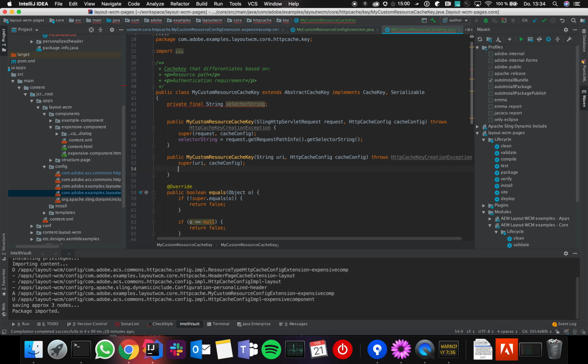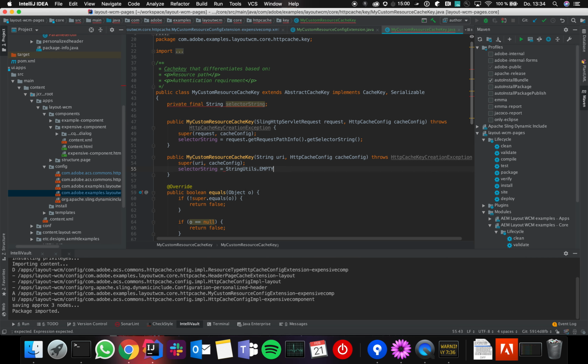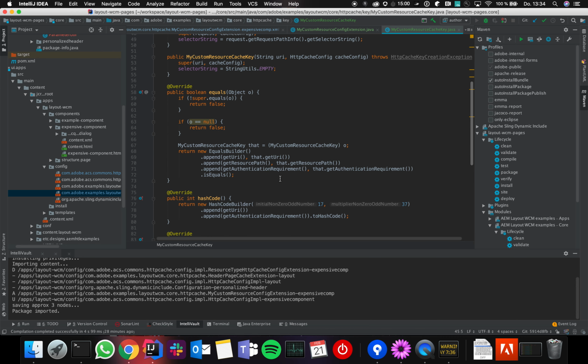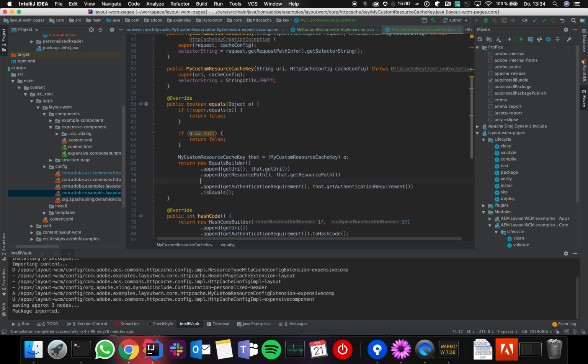And if we don't have the request, and this is used for comparison purposes, whether to check if a config could be created by this extension, then we just say StringUtils dot empty for the selector string. Okay. Now we need to obviously add this selector string to the equals method because we actually factor this in. So in this case, I'm gonna make it very easy.